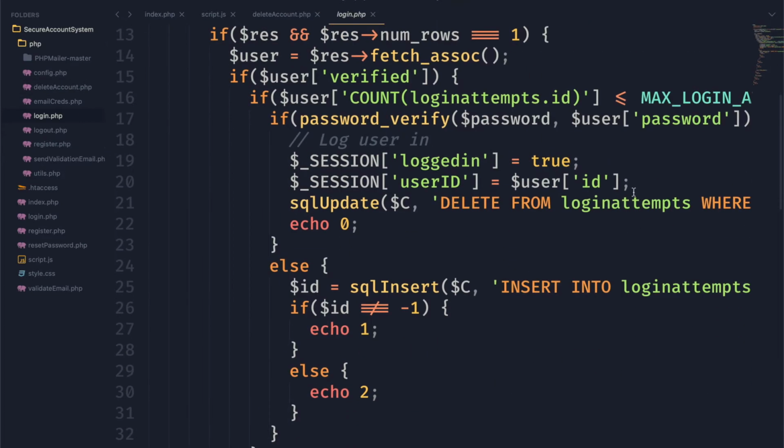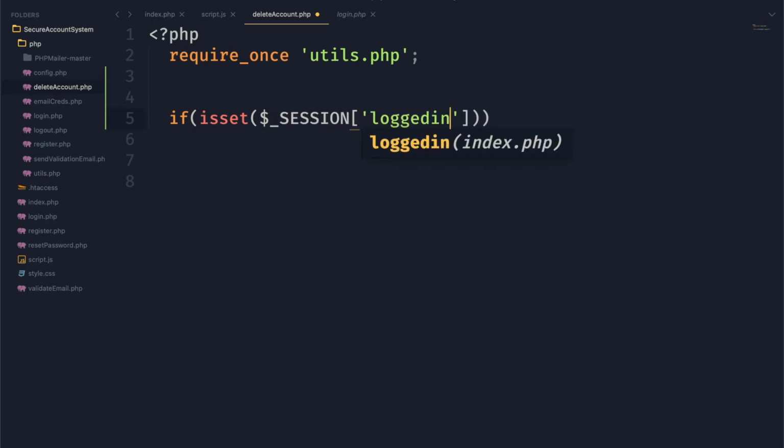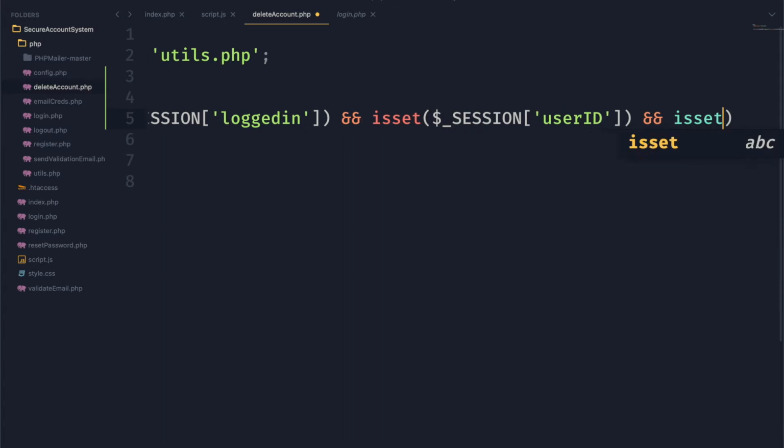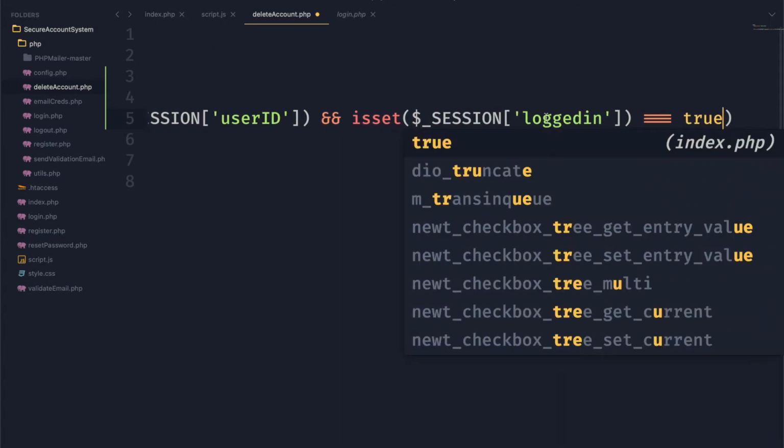Now notice here that when the user logs in, we are setting their user ID and we are setting logged in to true. So we want to make sure that they are actually logged in before we go and try to delete their account. To do that, we're just going to check if logged in is set, if the user ID is set, and we also want to make sure that the user is actually logged in. So we'll make sure that logged in is equal to true.